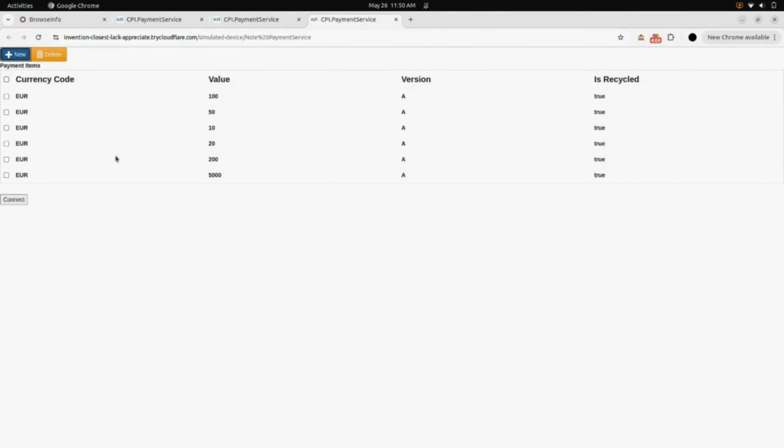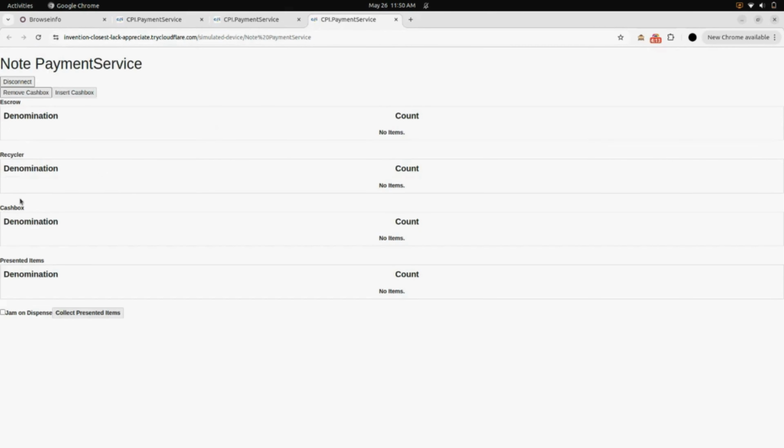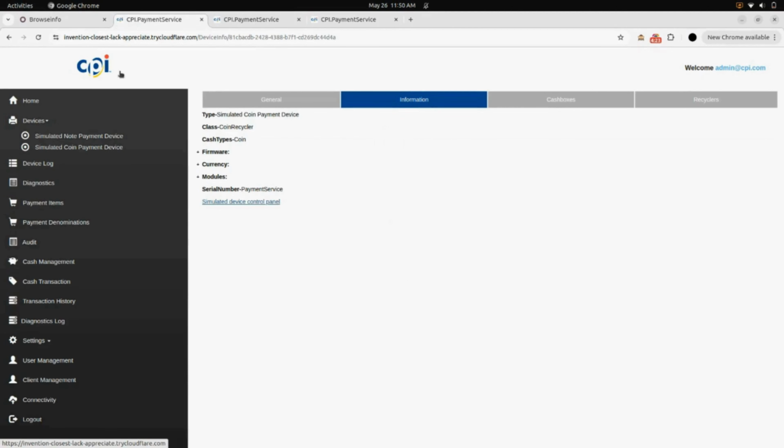Now again we will go into the note also, and we are going to just click on connect. Here you can see that the note payment service and the coin payment service are connected. Now after this we will go into the CPI payment service, and in here we will go into the note, and we can check there are two new tabs. One is for cash box and another is for recycle. And in the coin also you can see there are two tabs, one for cash box and another for recycle.